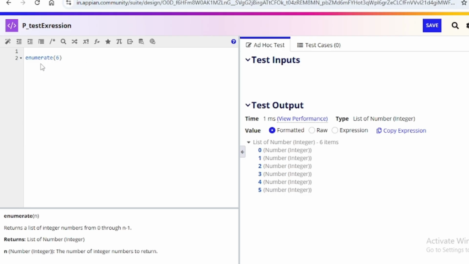Okay, so it will start from 0 and it will count till n minus 1, that is 6 minus 1. If I give 10, it will count from 0 to 9. So here you can see 0 to 9.